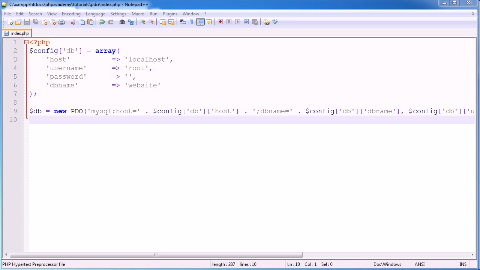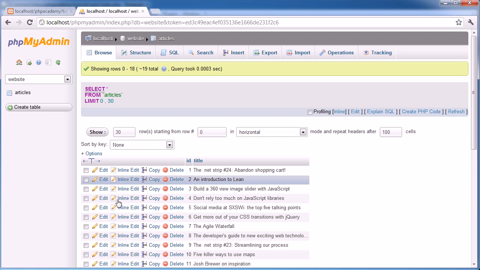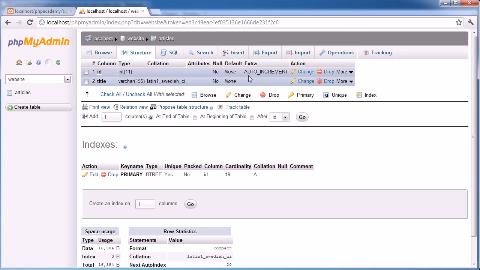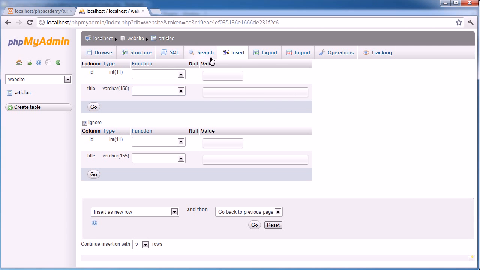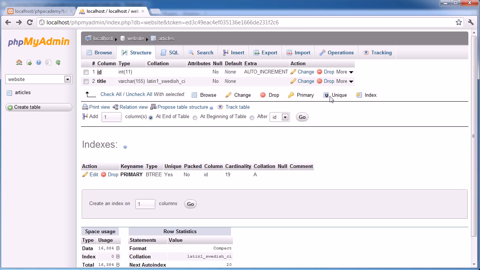Okay, so we're going to look at something really basic here, and that is to return the last inserted ID. If we go over to our database table, we have this ID field here. Now if we go over to the structure, we know that this is auto increment. So when we insert a new record in here with a new title, the ID will auto increment.